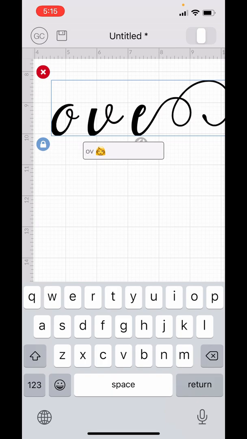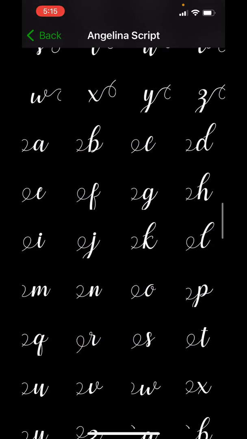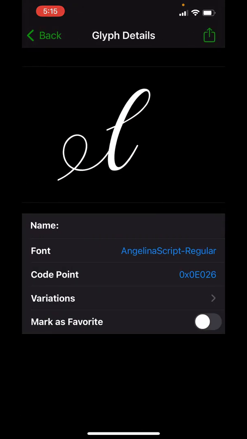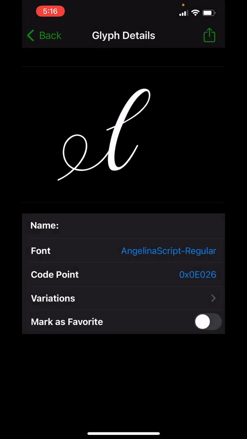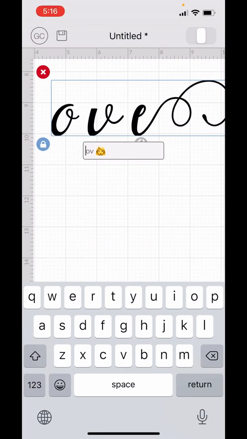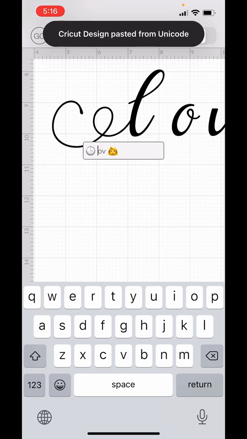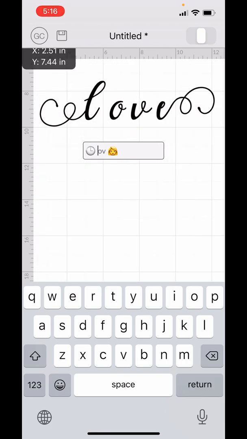I already removed the L, so we'll go back and find the L I want. We'll do the same thing. I'm going to scroll down a little bit further to find the beginning parts of the swirls. So here is an L with a swirly beginning tail. I don't know, it's not a tail if it's at the front, but once again, we will export it with the little square with the arrow, top right corner, share glyph, and copy down at the bottom. Take that back to Cricut Design Space. I already have the cursor there, so I'm just going to tap the screen, click paste, and there we go. It put it in the front of my word.